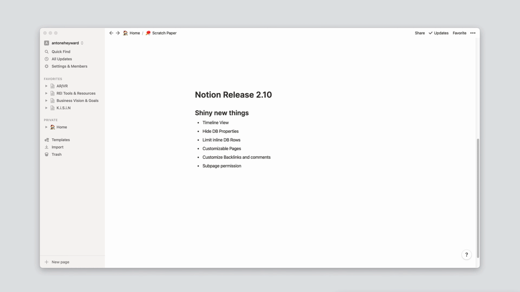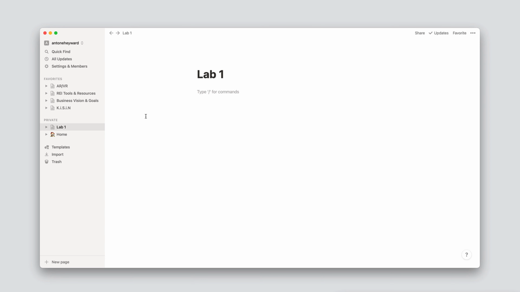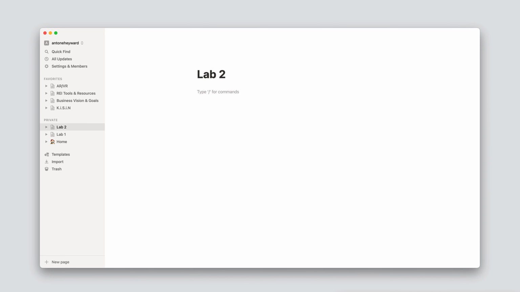Okay, so now that you've done that, let's go ahead and get into it. First, let's set up a couple pages where I can show this as an example. We'll have a lab one and also a lab two page. And on this particular page, I really would just want to do a backlink over to lab one.